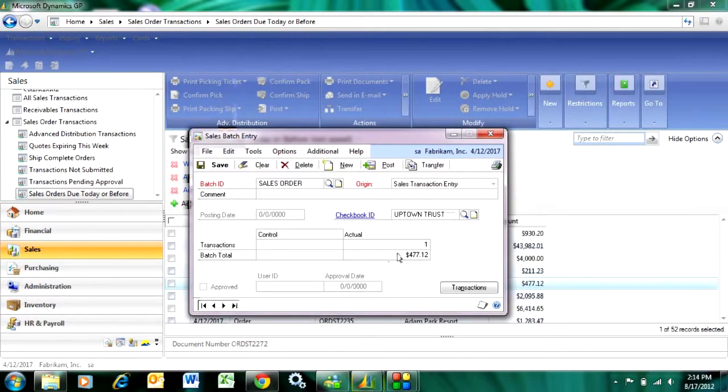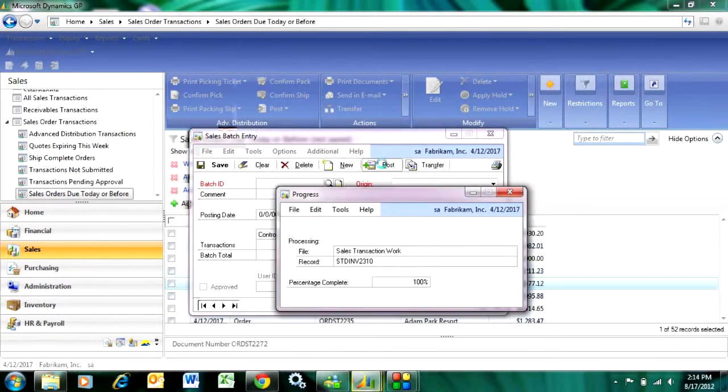I've got one invoice in that, and I can post that. When I post that, it's going to create the receiving transaction, it's going to relieve inventory for that item, and it's going to do all the journal entries for that.